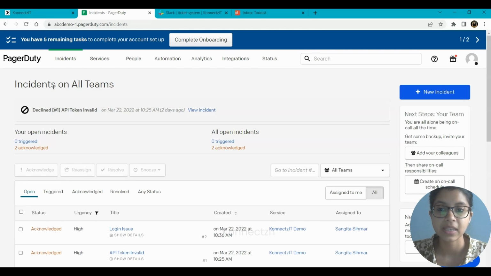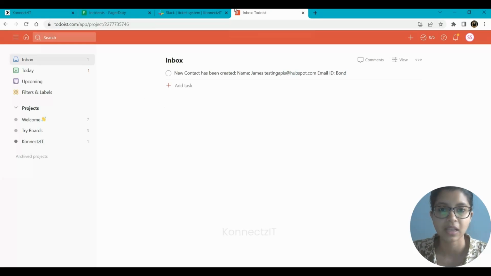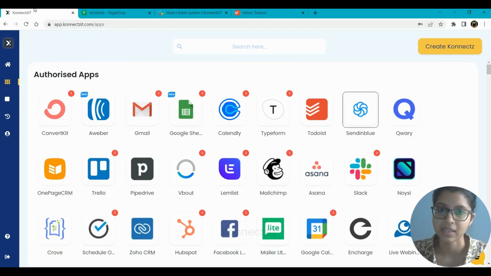So the incidents which are reported into PagerDuty will be sent to a Slack channel here, as you can see I've created. So we'll be notifying the assignee here. Also, one more thing that we'll be doing is creating a task for the assignee, just to let them know about the status of the ticket or the incidents that have been reported into PagerDuty. So we are going to integrate these three applications, that is PagerDuty, Slack, and Todoist, using KonnectzIT.